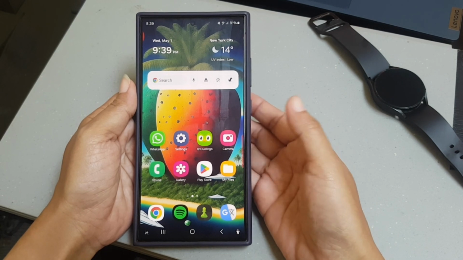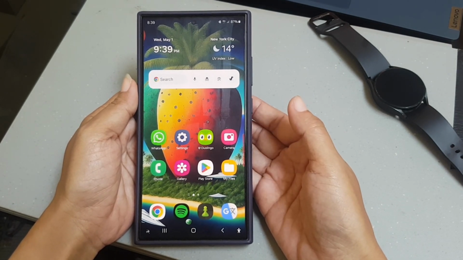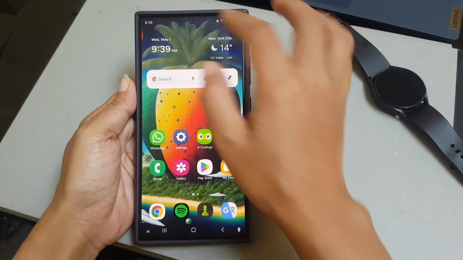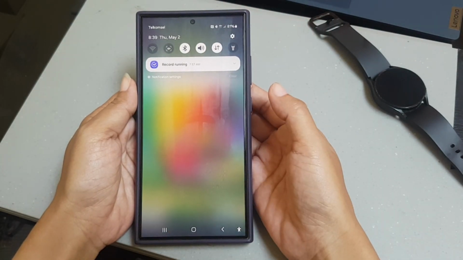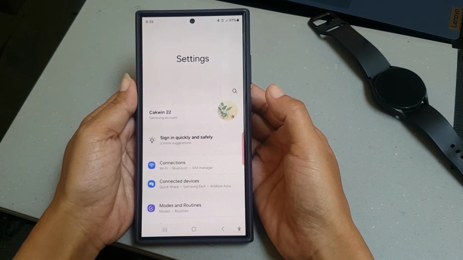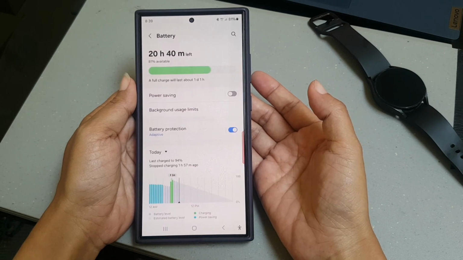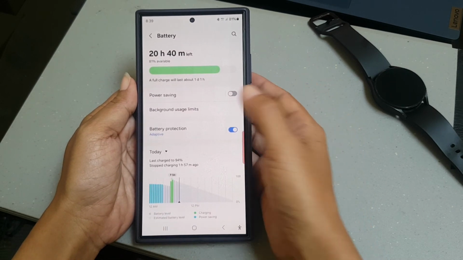To view, add and remove sleeping apps on Samsung Galaxy S24 Ultra, swipe down the top of the screen and then tap setting icon. Scroll down the screen to find battery. Tap battery and then tap background usage limit.